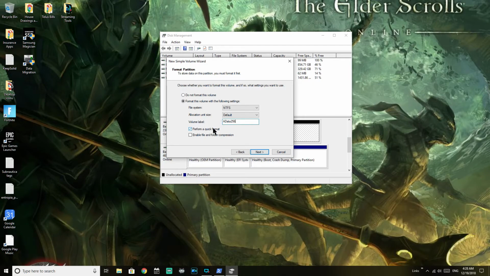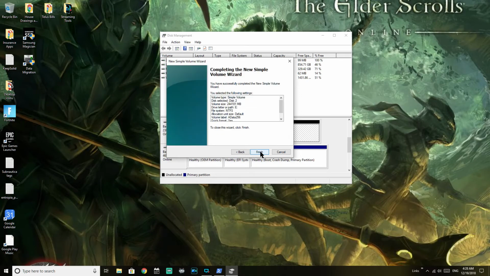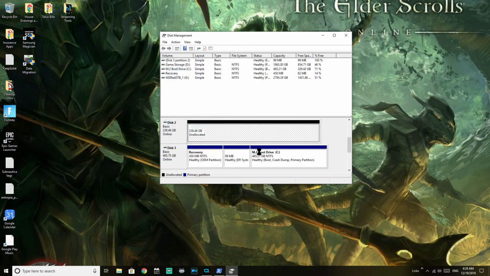Quick format's fine for me, but if you want to do a full one, that's fine. We're just using NTFS. We don't need exFAT. That's more for jump drives, things like that. And the allocation is fine as well. So we're just going to click on next, and then just confirm that all the information is good, and hit next again. It will format and partition that drive for you.